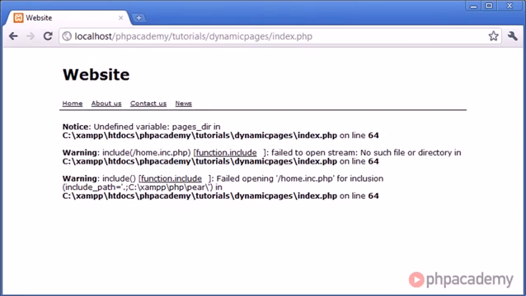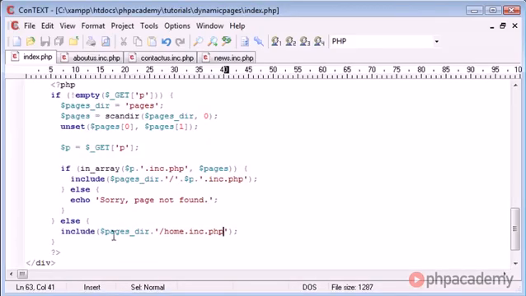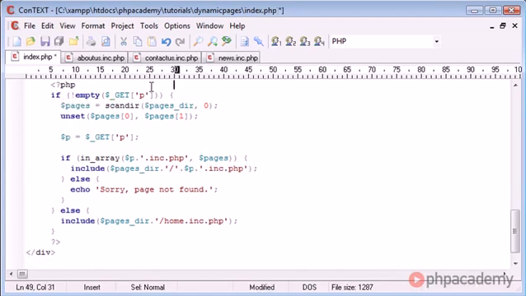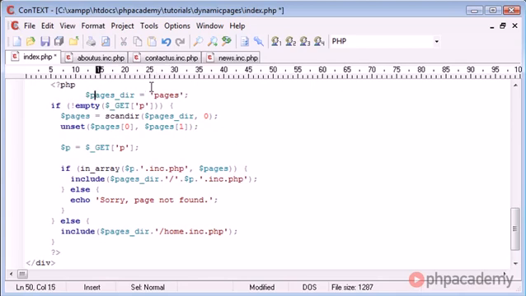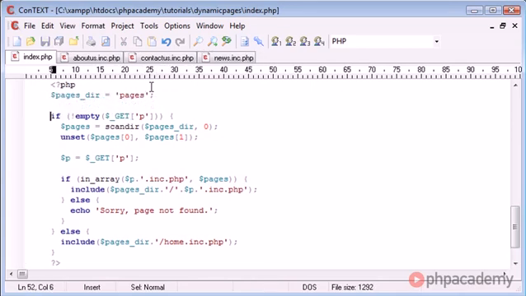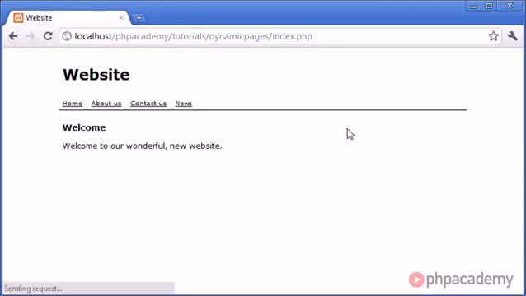Oh, okay, so pagesdir. I see. What I've done here is I've declared this variable inside this check here. So if I was to put that inside, it's not going to be valid or it's not going to be set unless it's not empty. So just by putting that on the outside, now we can reference this in this block here. So hopefully that makes sense. That's my mistake. Okay, so now we have welcome and we have our home.inc.php page included by default.